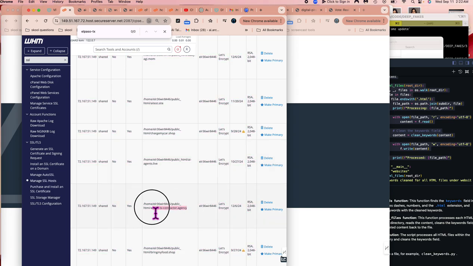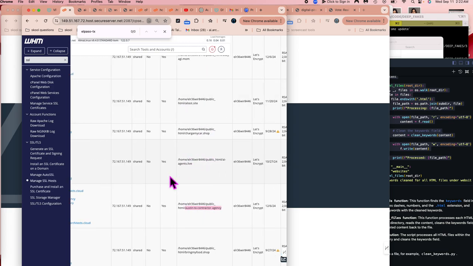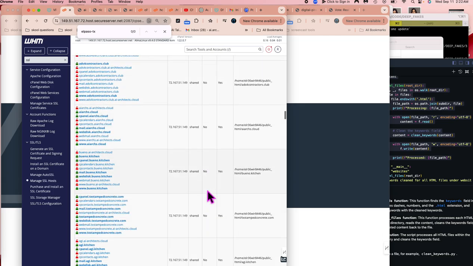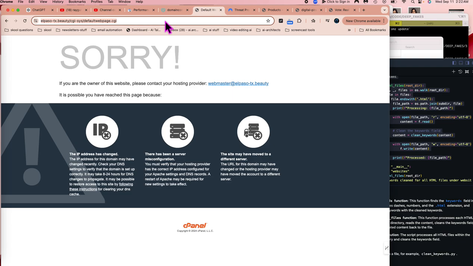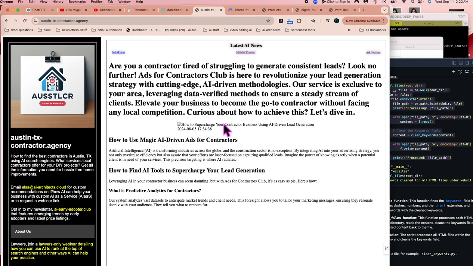Let me see if this one works. This is supposed to, because I have a VPS, everything is supposed to have an SSL certificate, and it might be that it's just now propagating because I released the certificates a little while ago. So this one should work. There we go. Yeah. So I guess I'm going to have to check why those aren't working, right?